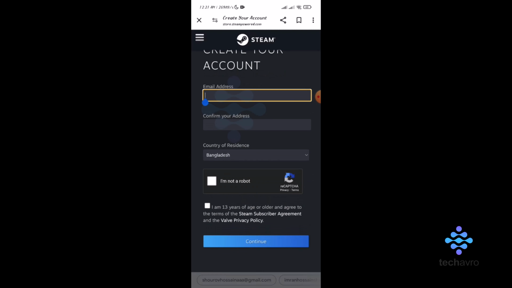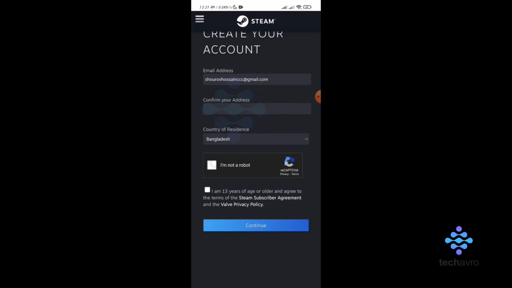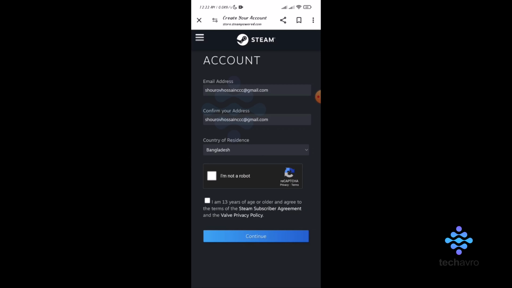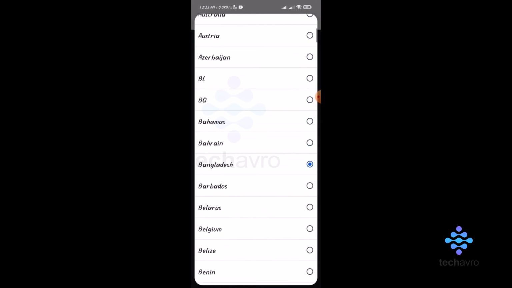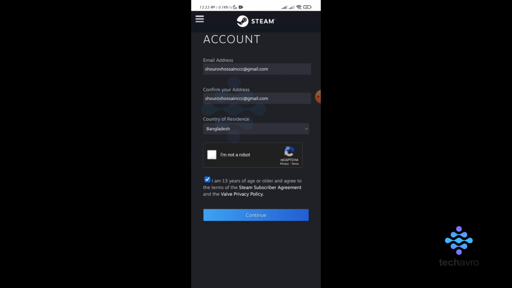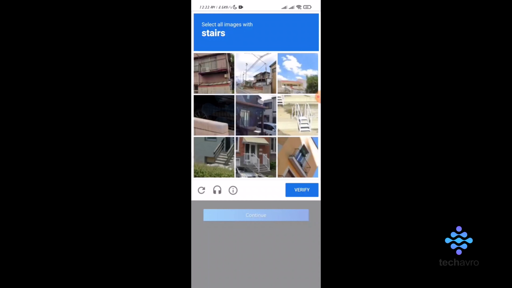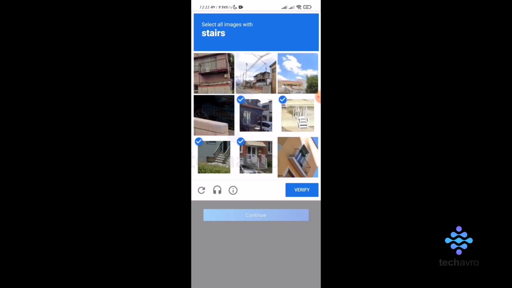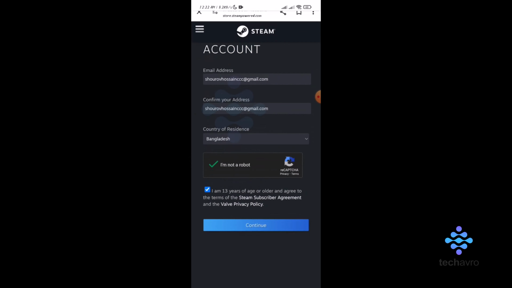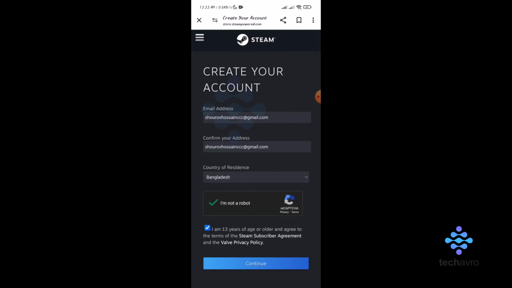Now here you can see this option, your email address. Just give your email address here. After giving your email address, just confirm it, and after that just select your country and check on this mark, and here you can see the captcha. Just check on this captcha and just click on continue, and by clicking continue you can create your Steam account.